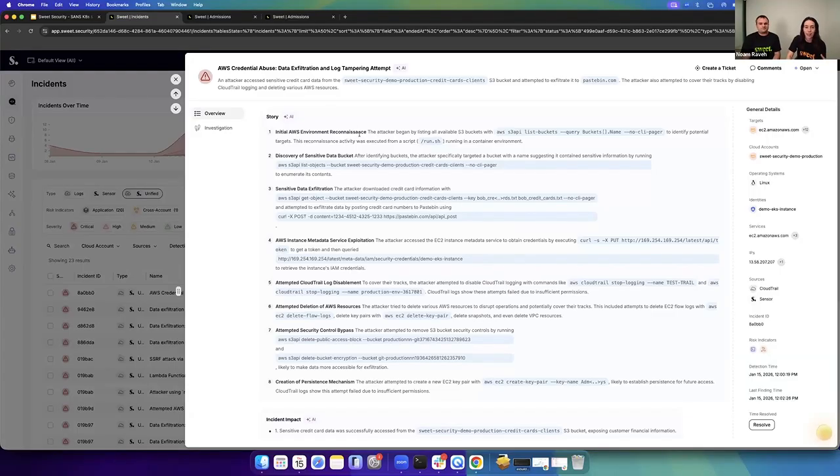Really, what you can see here is a story of an attacker that started off with reconnaissance. They started off by listing all the different S3 buckets, identifying their potential targets. In the second step, we see that they found something: a bucket with a name that suggests it does contain sensitive data. After that, we can see that in their target bucket, they successfully found credit card information.